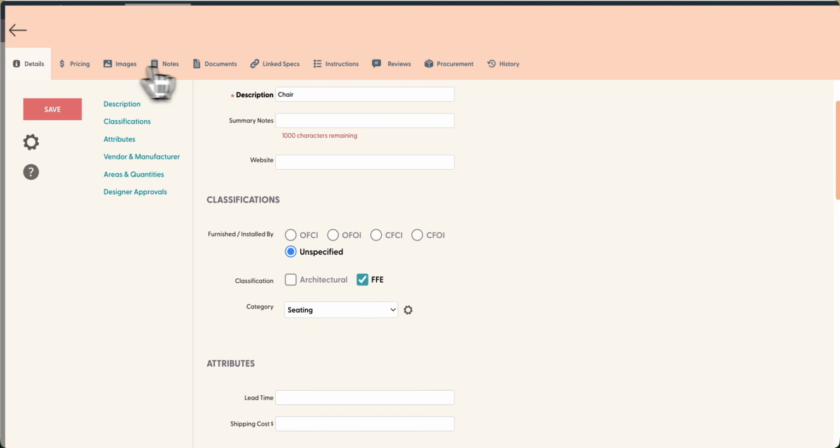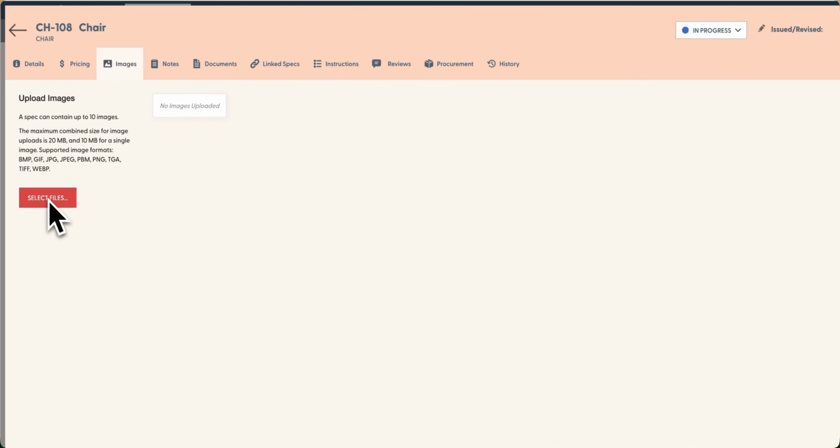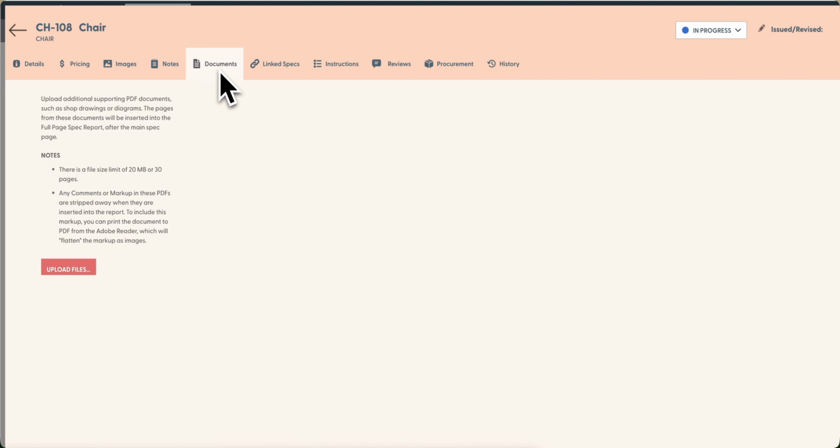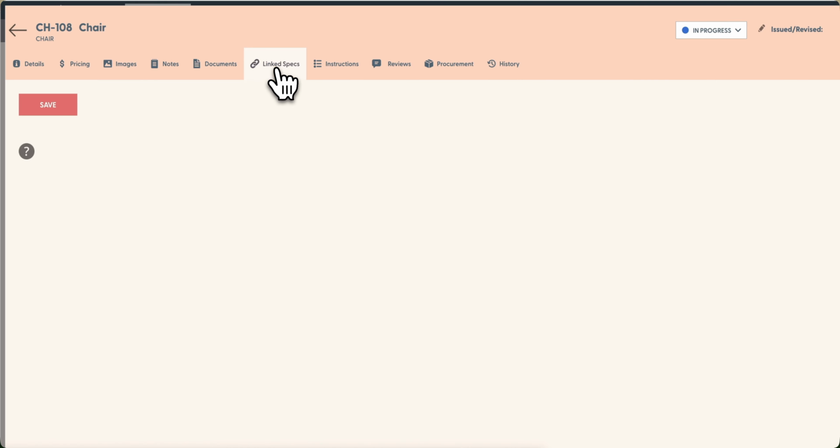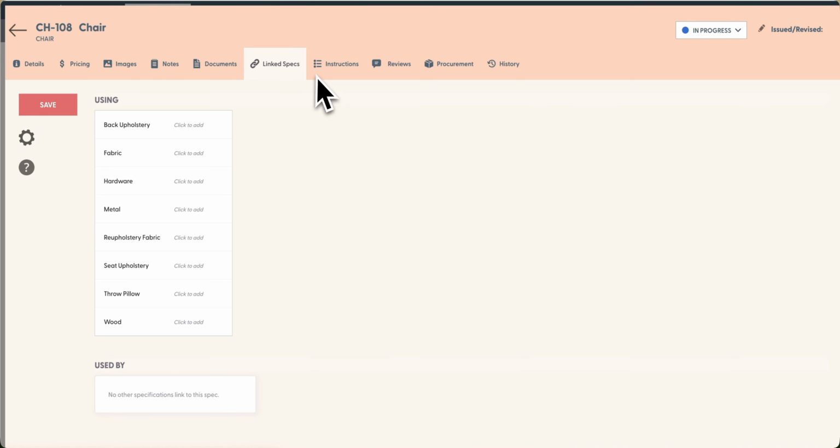Then go down the tabs, fill in your price, add your images into the spec by clicking Select Files. You can attach documents and drawings in the Documents tab. You can link different specs to this parent spec in the Linked Specs tab.